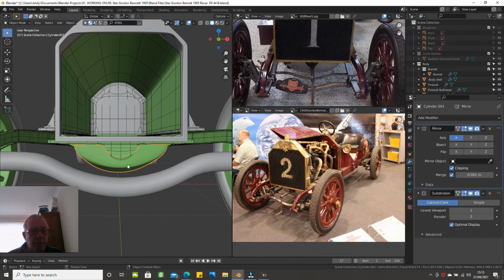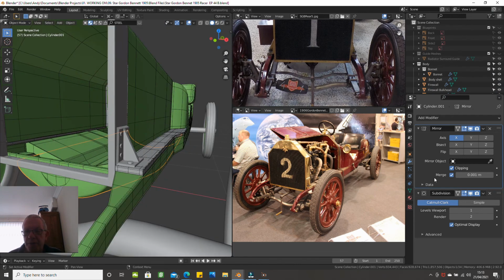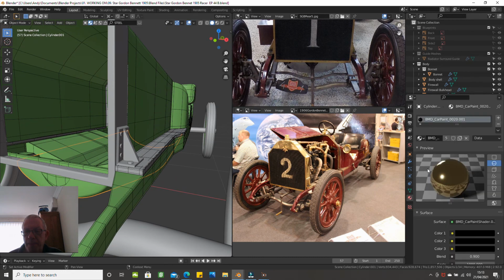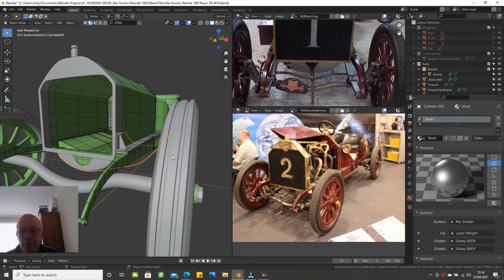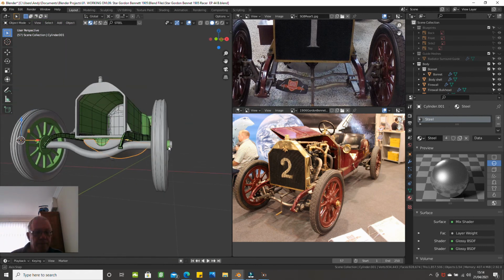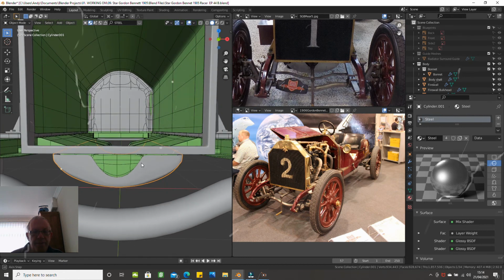Okay, so that's our engine shroud. So we'll just go into and give it a texture, which I'm going to give it a steel texture. And there we are. There's our engine shroud. Okay.